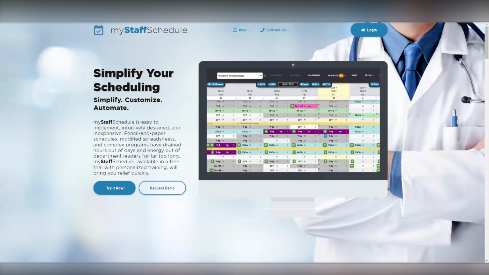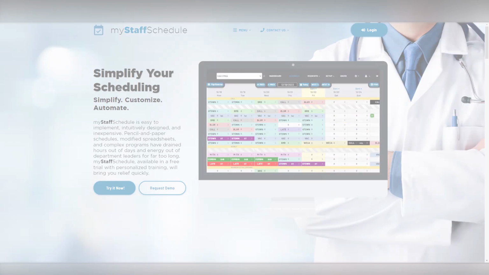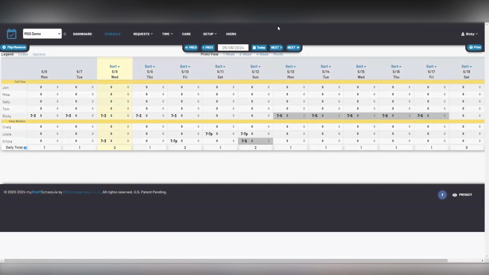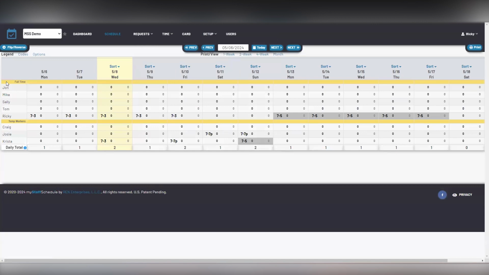My name is Ricky. Today we're going to talk about adding users and staff association. We want to add Craig as a user. One common question is, what's the difference between staff members and users? Staff members are on the schedule. They're listed in this first column here, and you add them through setup and staff. Users, on the other hand, have access to the schedule. Users are added through the user menu. Users have access, staff members are on the schedule.